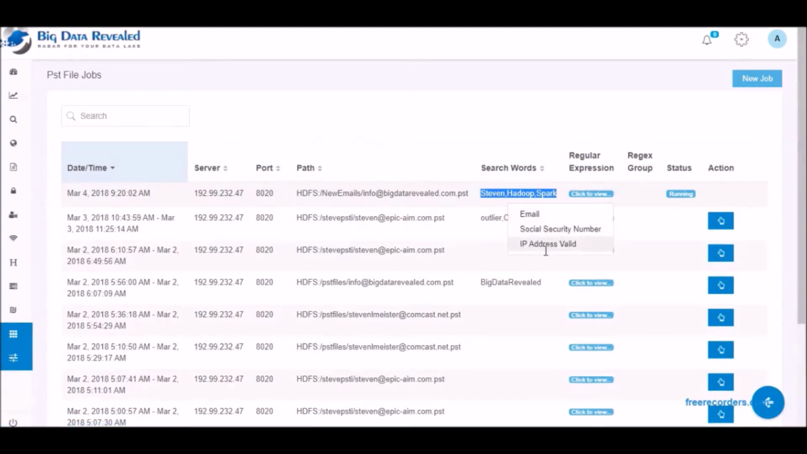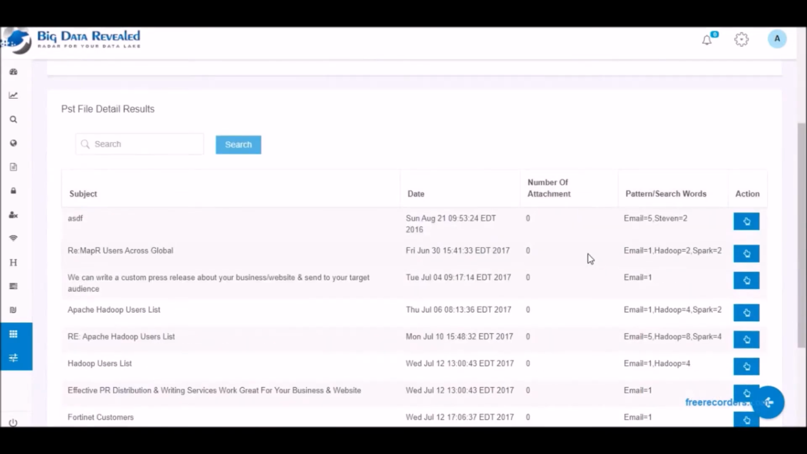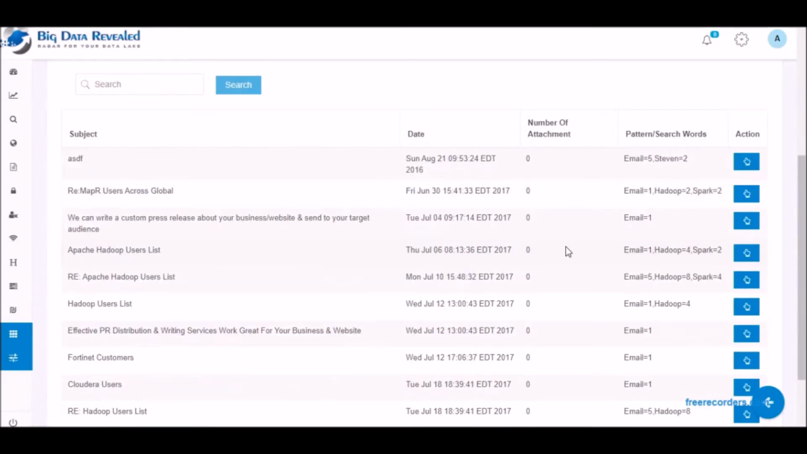When BigDataRevealed has completed processing all the individual emails contained in the PST file, you will be able to view a summary of what was discovered by clicking on the Action button. The application tells us how many occurrences of each regular expression and each search word were found in the entire PST file.